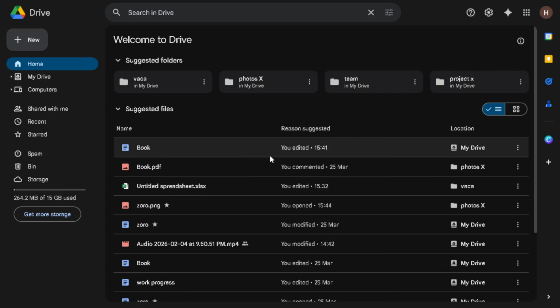Now let's dive right into it. First, you'll want to access your Google Drive. Open your favorite web browser and in the address bar, type in drive.google.com. This will take you directly to your Google Drive. If you're not already signed in, you'll need to enter your Google account credentials to access your files.